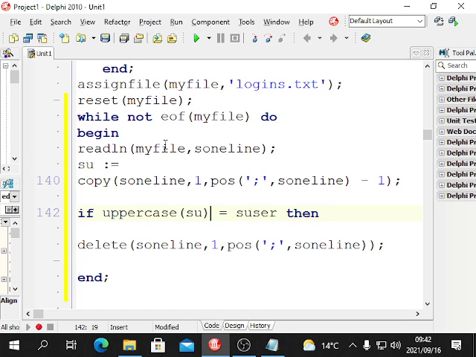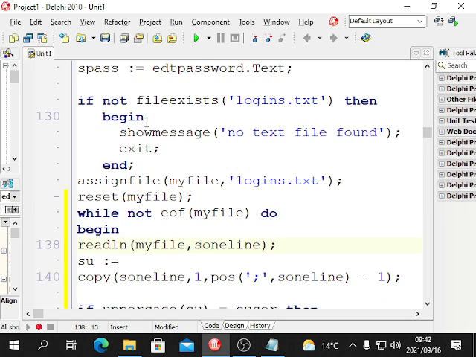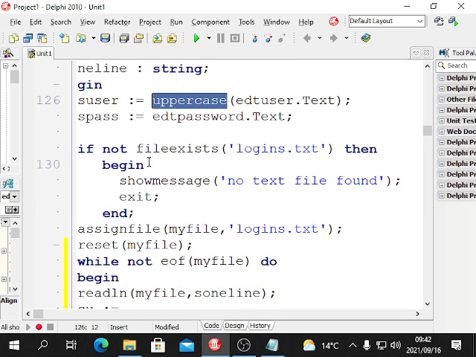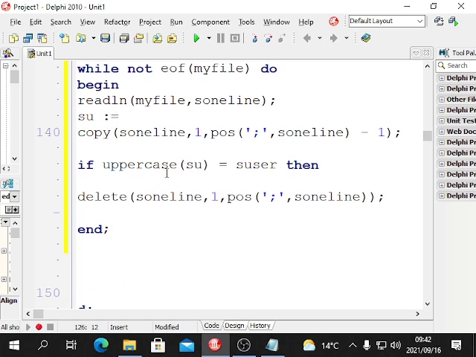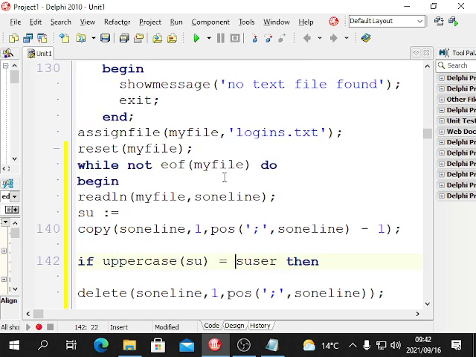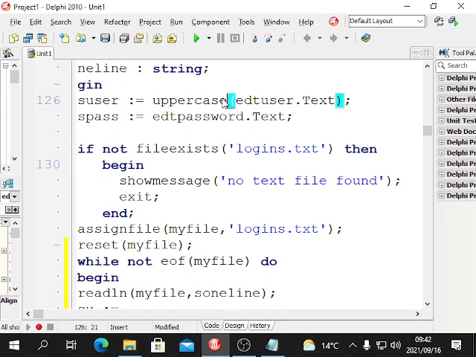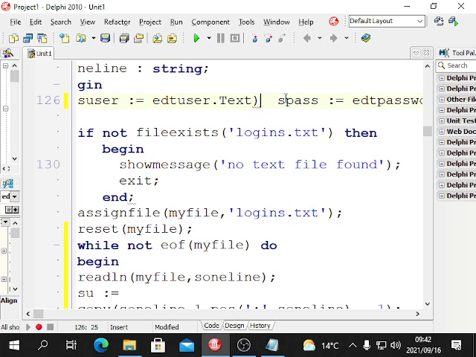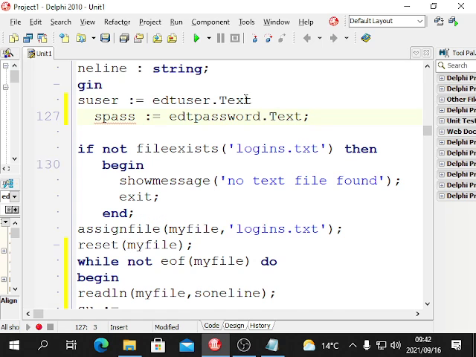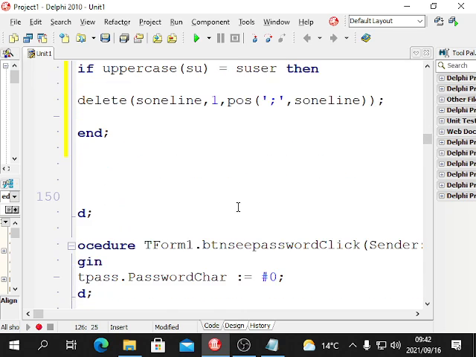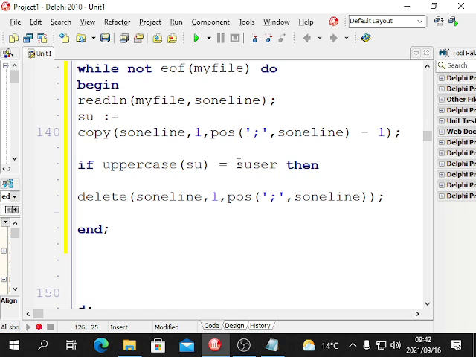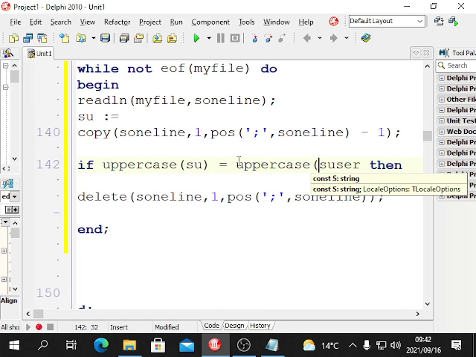I've already used uppercase up here. But if I didn't, I could always just change this to uppercase. That will be easier for you to understand. And then you'll get what I'm talking about here. We have to compare uppercase with uppercase. There might be some small letters creeping in there. So if that is equal to uppercase, whatever the user typed in, then we'll do a whole lot of stuff.